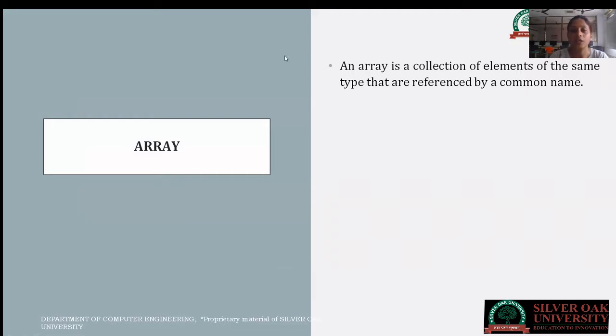That means, normally, if we do not have this concept, we use different variables to store different values. As per the variable rule, a variable stores only one value at a time. But if you use variables, you require so many different variable declarations and value assignment processes. But instead of doing that, we have this concept, so you can store more than one element in an array. An array is a collection of elements of the same type that are referenced by a common name.